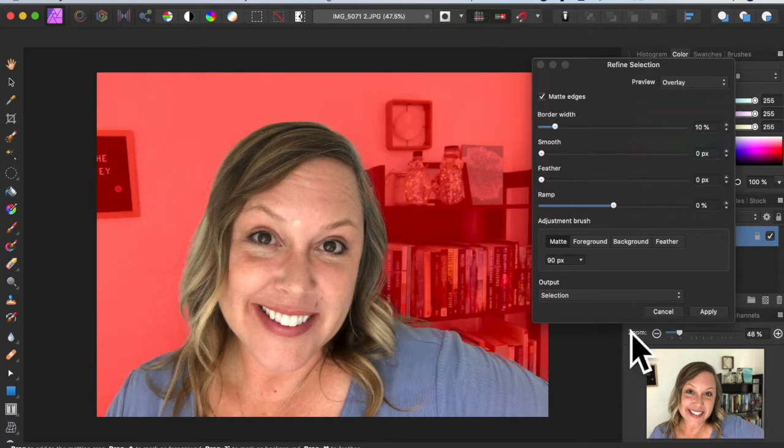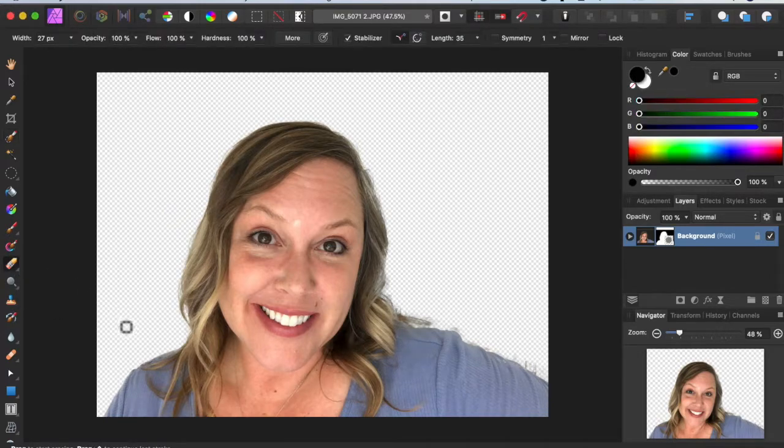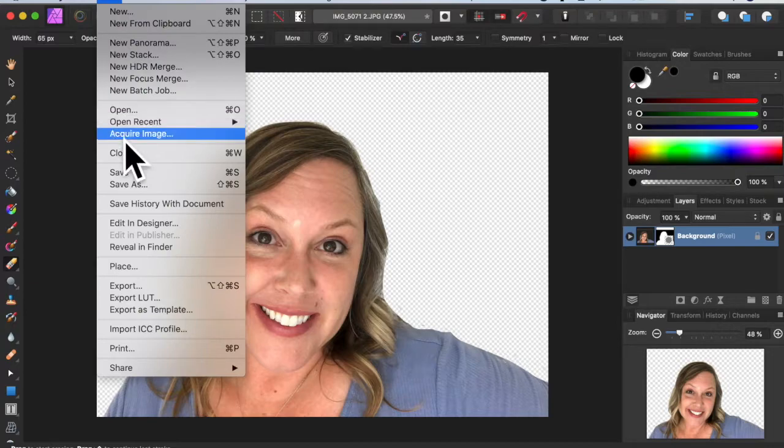After you refine your photo, under Selection, choose Mask and Apply. Now it's time to use the Erase tool to clean up anything that didn't get cut out of the background. After you erase, you're going to export your photo.